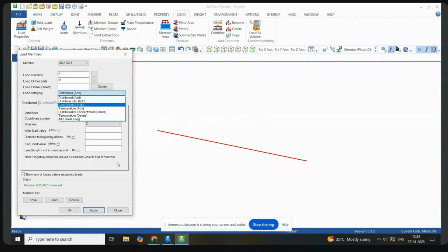No. Go to load condition. Load condition. Make it F2. Come to down. Load. Okay. So we are giving a small UDL. Okay. Or maybe we can give a VDL.